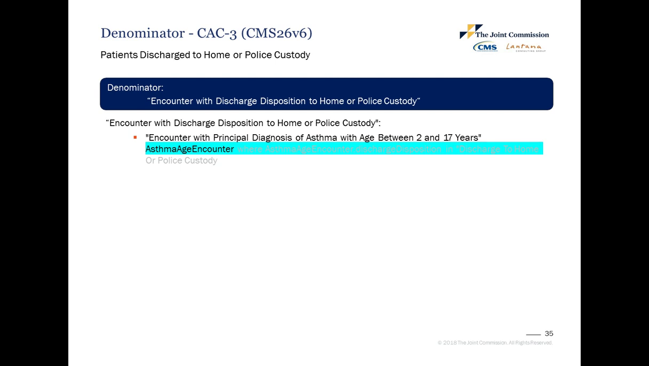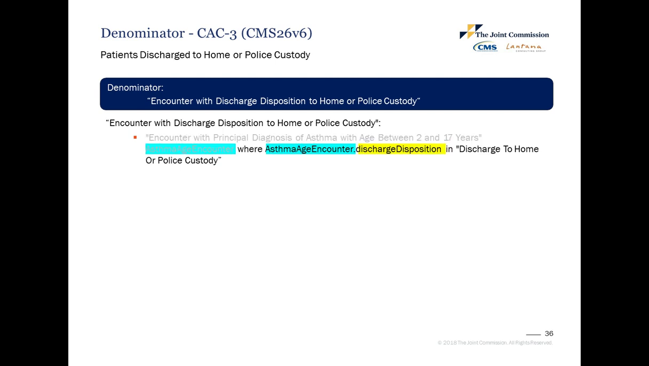In this definition, we are using the alias of asthma age encounter to label this grouping of patients for future reference. In the second piece of logic, we are looking for patients who have a discharged disposition in the value set entitled Discharged to Home or Police Custody. We do this as patients being discharged to other locations, such as another acute care facility or skilled nursing facility, would not be candidates to receive a home management plan of care for their asthma. Discharged disposition is an attribute of the encounter performed data type.